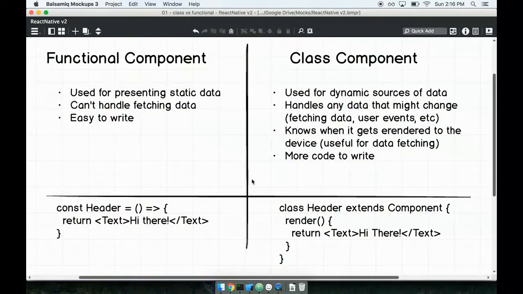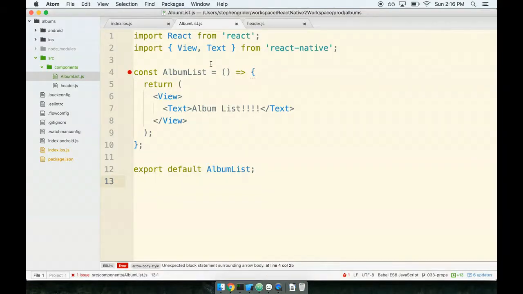Okay, so that's basically our goal right now. We're going to do the refactor, and we're going to find out exactly how to use a class-based component to make an AJAX request. So, time to do our refactor. We're going from this functional component to a class-based one.